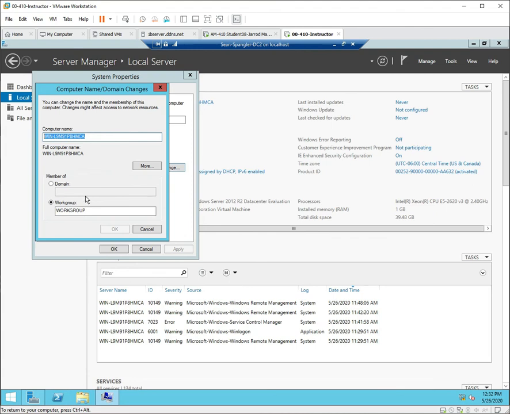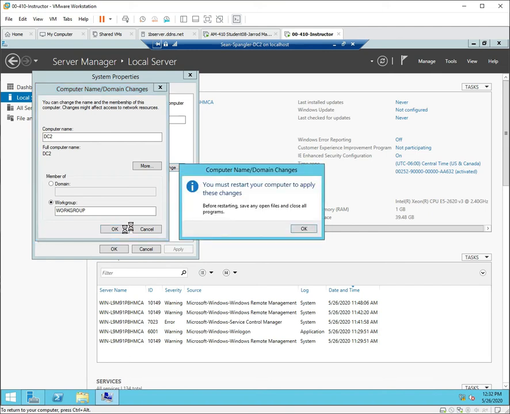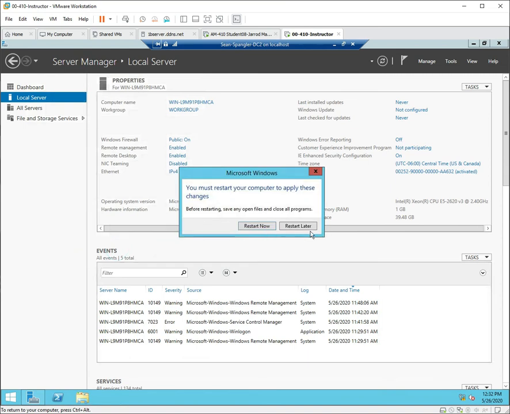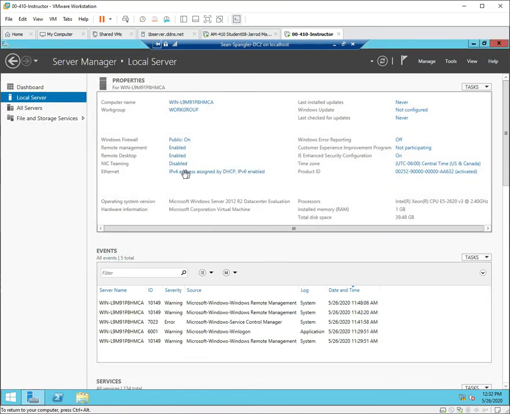Let's see. What are we gonna call it? DC Comics. All right, everyone's asleep. Put a DC2 in there. Hit OK. Now I'm not gonna restart it right now. I'm just gonna hit OK. Hit close. I don't want to restart right now because I want to change my IP address.